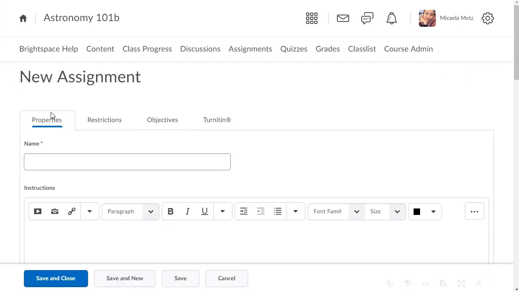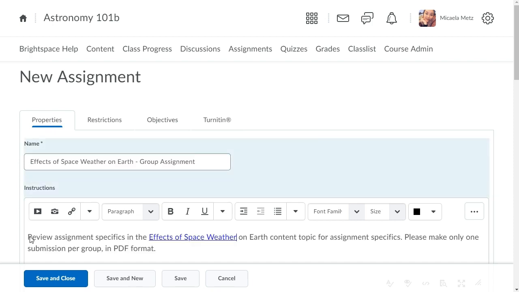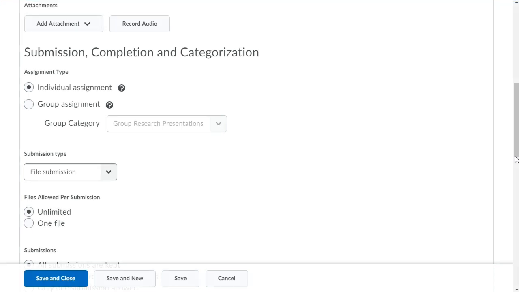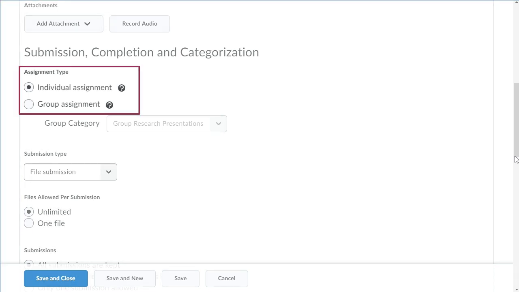Enter a name and instructions for the assignment. Navigate to Submission, Completion, and Categorization. Add attachments or record audio if desired. Next, select the assignment type.